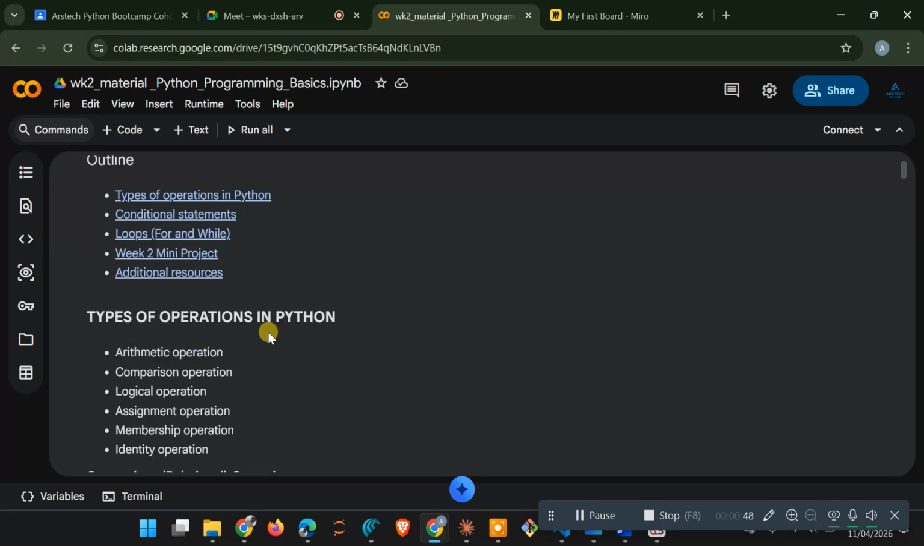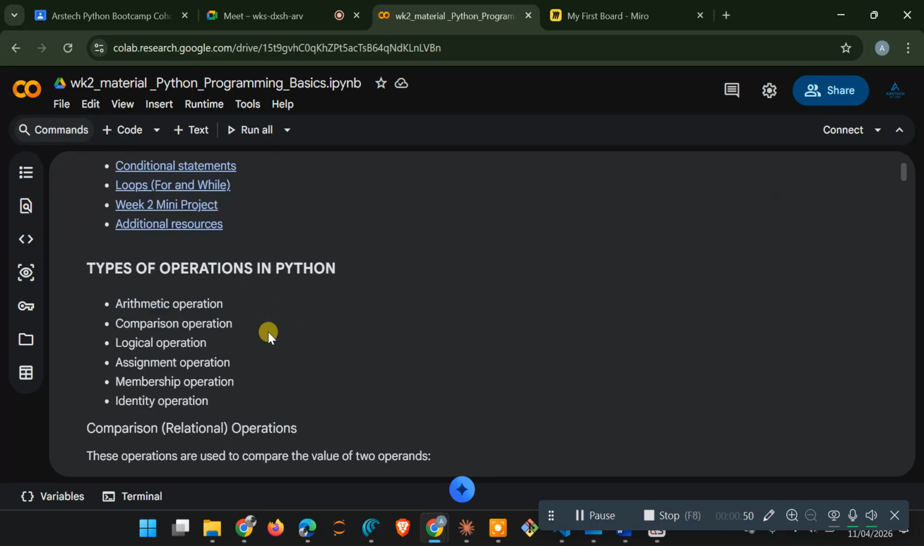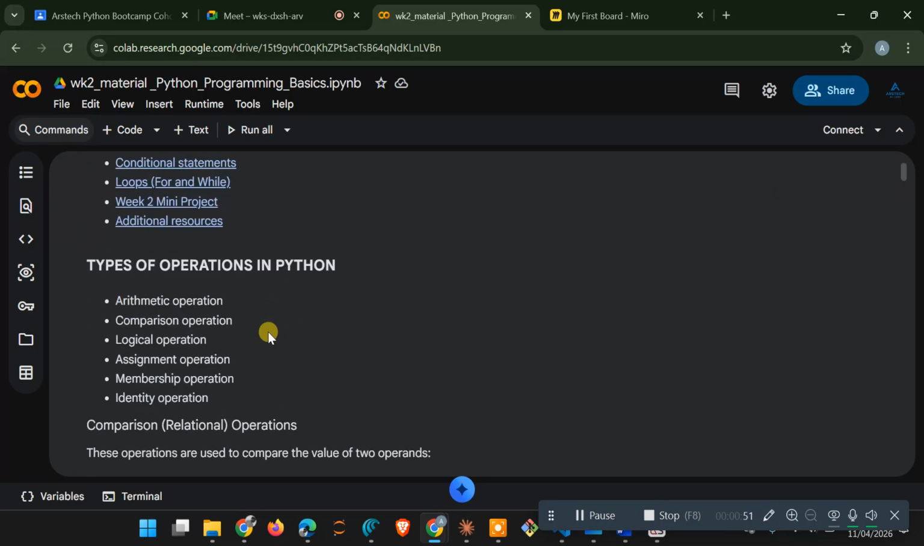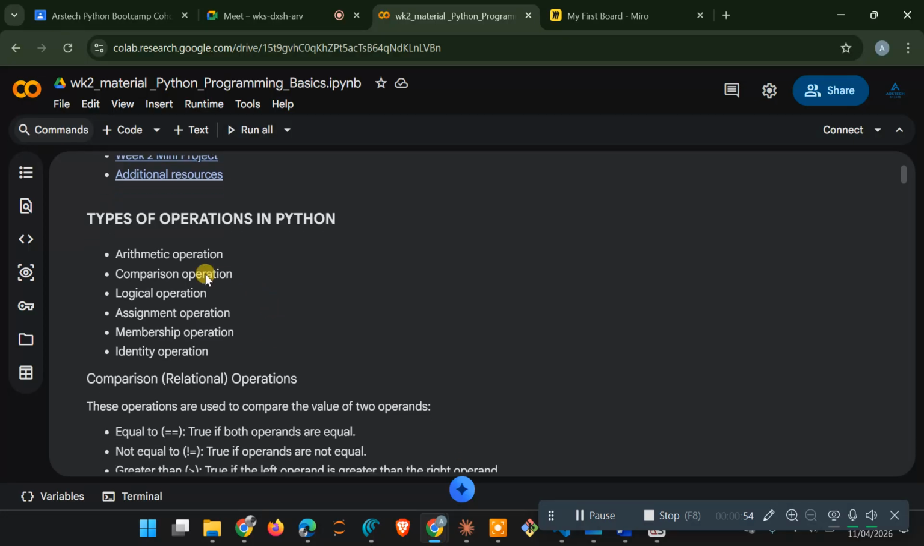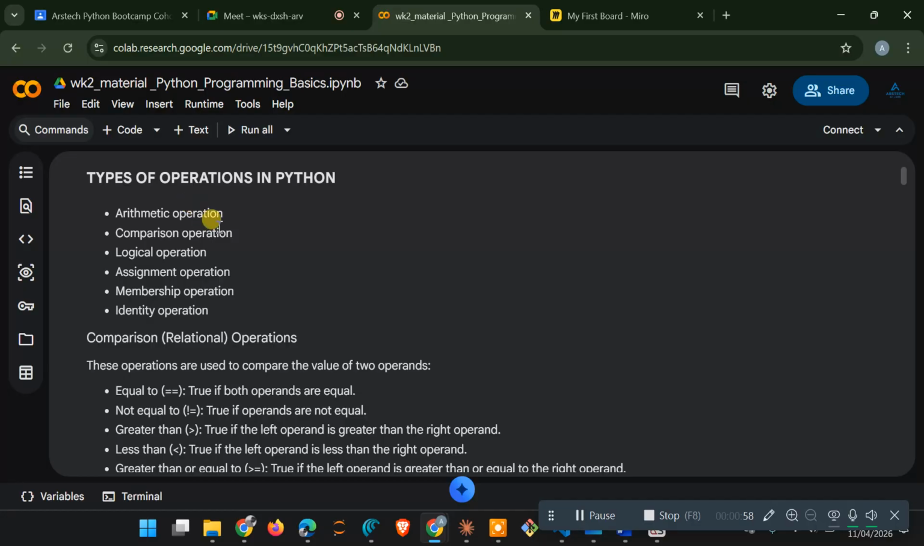Based upon what we discussed earlier, we have treated the first one, the operations that we have. We have arithmetic operation, comparison operation, logical operation, assignment operation, membership operation, then identity operation. So we'll go through all of them to see how they are applied in the Python programming language.